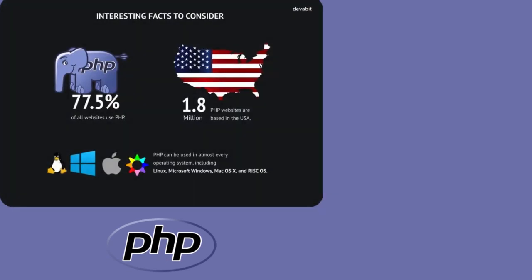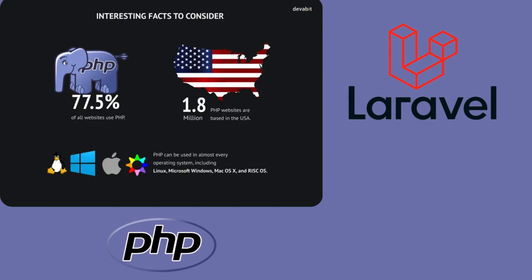PHP, the most popular backend language, uses frameworks as well. For instance, Laravel, which is a popular PHP framework, follows the MVC pattern. CodeIgniter is another PHP framework which is lightweight, and it can be used to implement MVC, but it is more flexible and allows for a more customized approach as well.